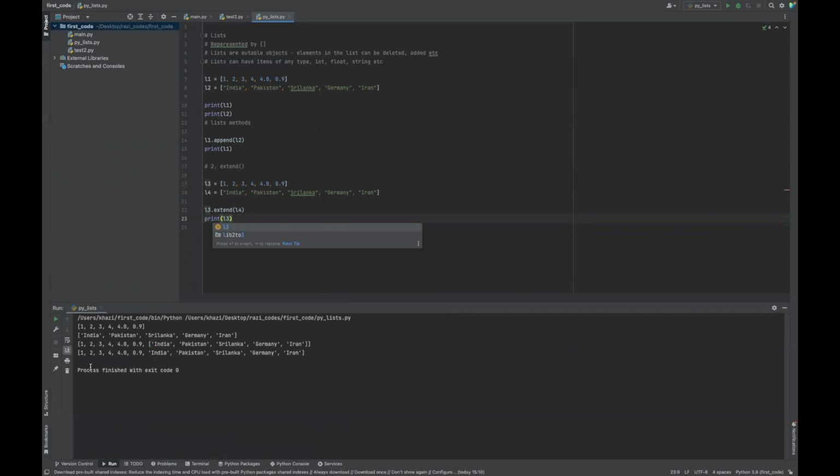So now you see the difference. We have 1, 2, 3, 4, 4.0, 0.9, and then these brackets are kicked out. So we have India, Pakistan, Sri Lanka, Germany, Iran, etc., all in a single string. So it all depends on your application, how you want to use it. But these are the different methods you can apply on the list.